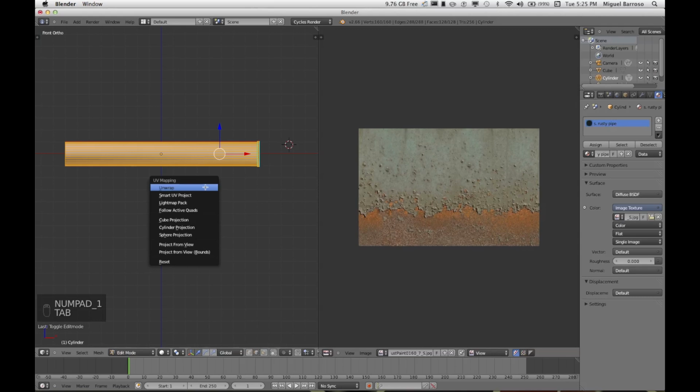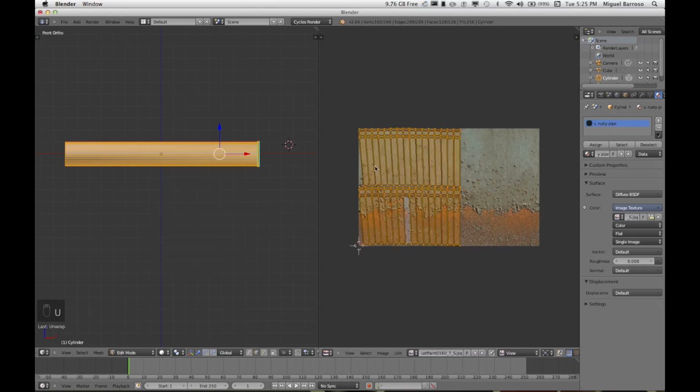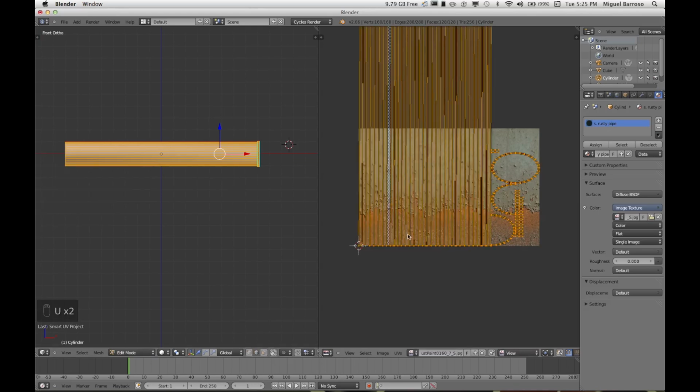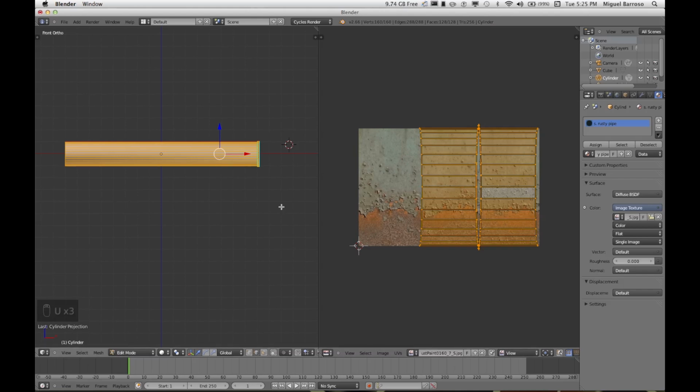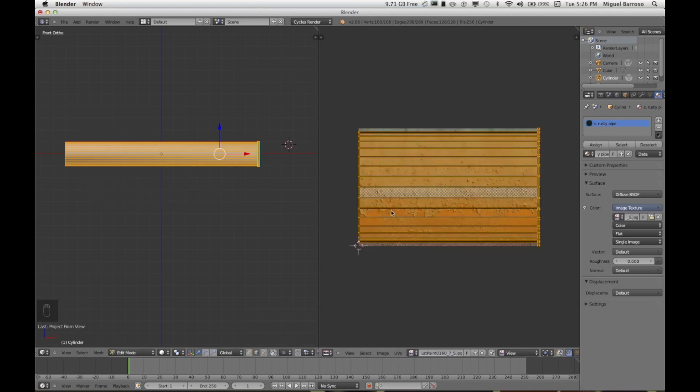So anyway, U, unwrap. That's not what I want. There's a lot of different options. There's smart UV projection. Sometimes that works, not for this purpose here. I went through several of them. Cylinder projection works out pretty well sometimes, not here to my liking. So what I'm going to do instead is projection from view bounds. This I found to have worked the best. Right off the bat, it comes out looking very good.